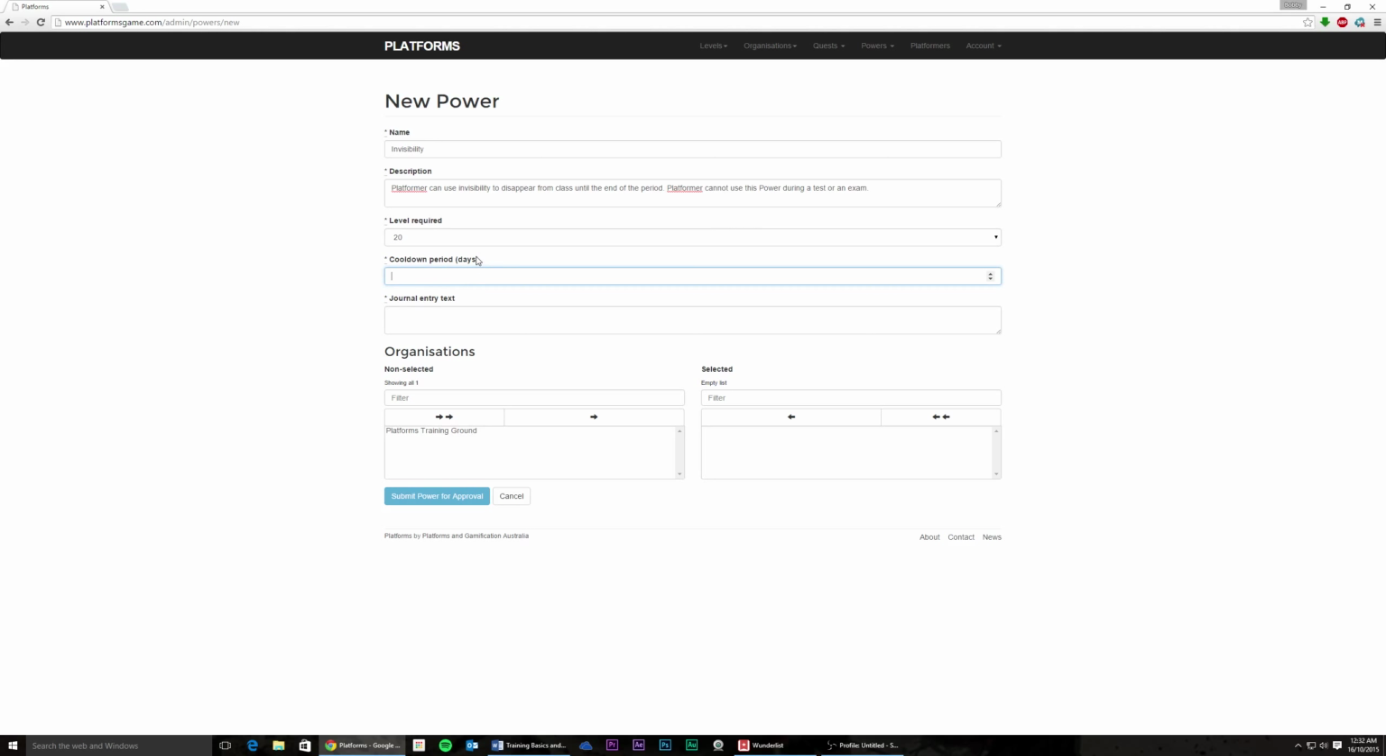Now, the cooldown period is something that you may not have heard before. It is a game mechanic term, but essentially what it means is that there is a restriction on how often someone can use a power. So if somebody, say, uses invisibility, this is the amount of time in days before they can use this power again. Okay, so if I was to, say, put a cooldown of, let's say, 14 days, okay? What that means is that once someone uses the power of invisibility, again, they have to be level 20, and they have to activate this power within their profile, which we can go through later. They will not be able to use this power again for another 14 days.